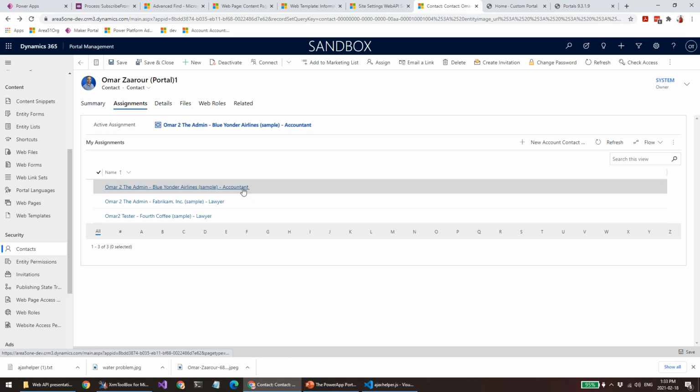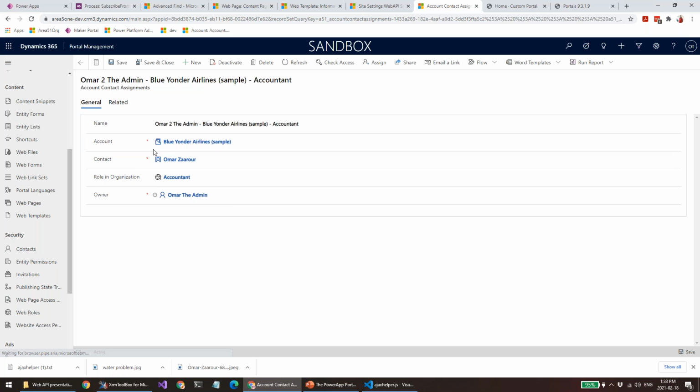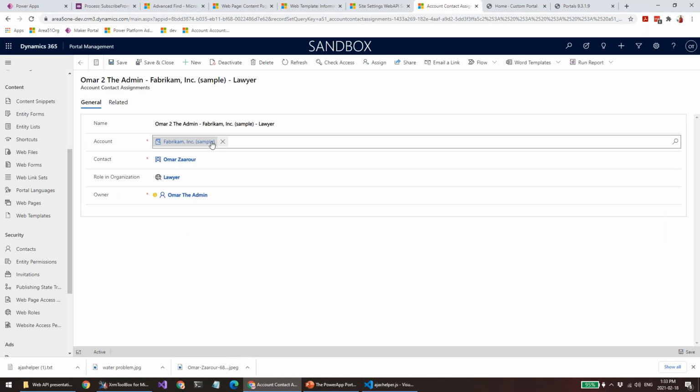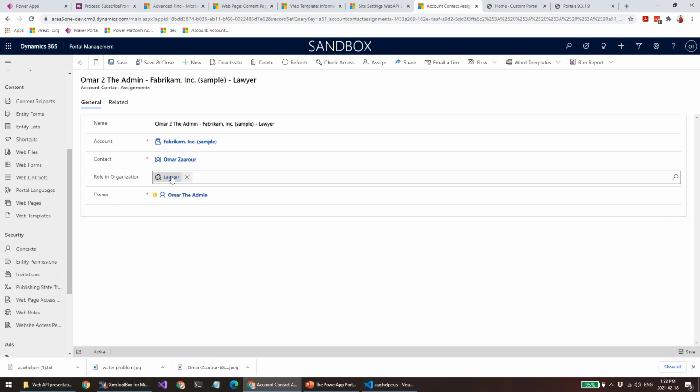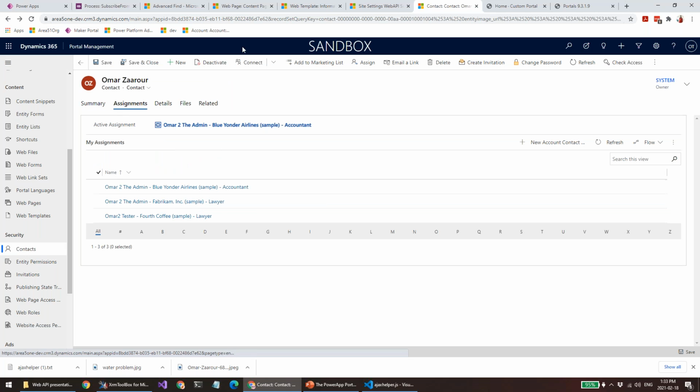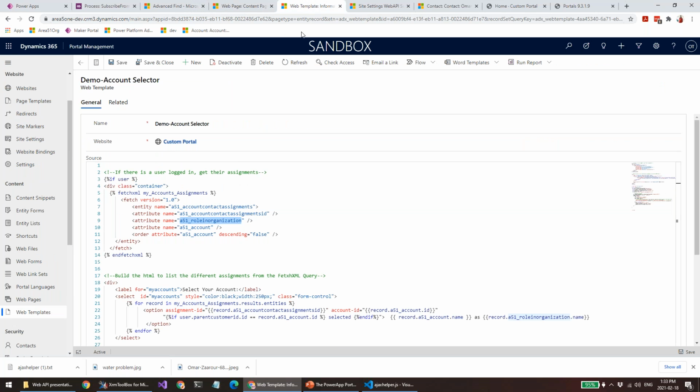If I open one of these assignments, you will see that for this company, I work as an accountant. And for Fabricam, I work as a lawyer. Lawyer is actually a lookup to web role. So what happens here is I created this web template called account selector, where basically I get the assignments that belong to my contact, the logged in user, using fetch XML.